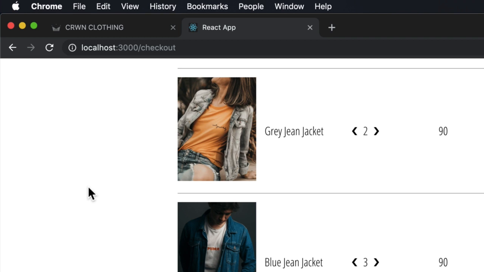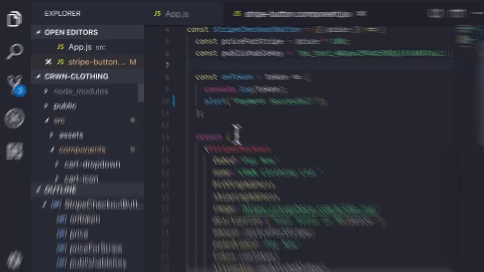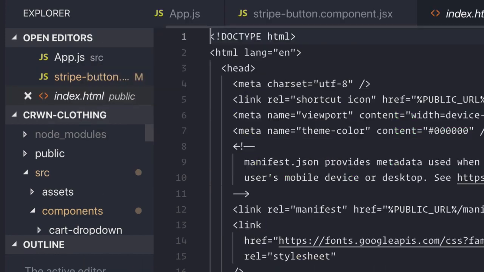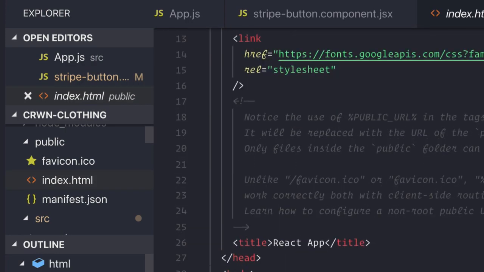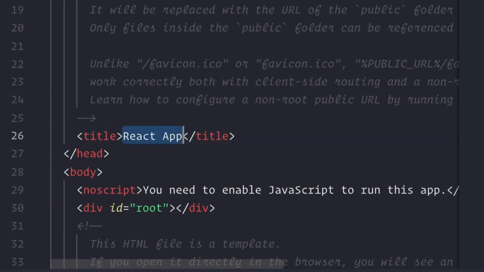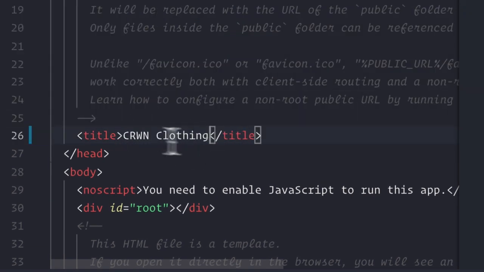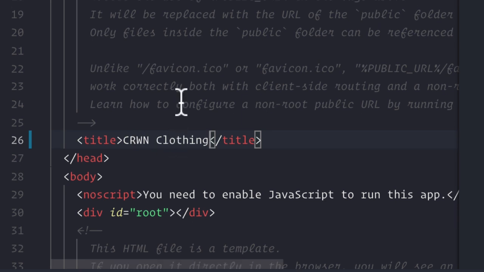And in order to do this, it's quite easy with Create React App. All we have to do is go back to our application, and in our code, we'll just go to our index.html, and down here in title, you can change it to whatever you want. So I'm just going to name mine the name of the project.